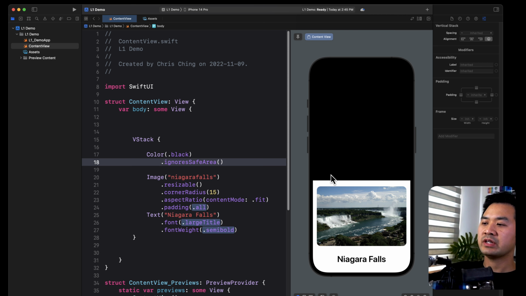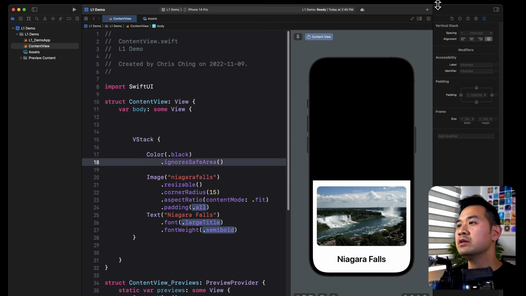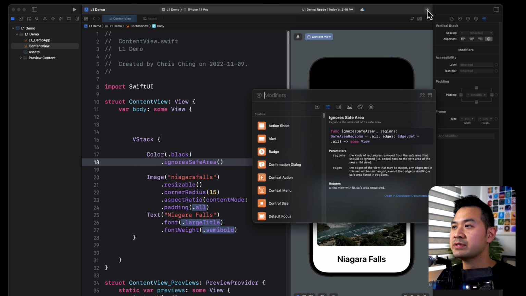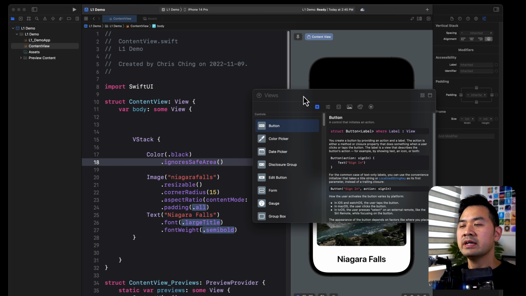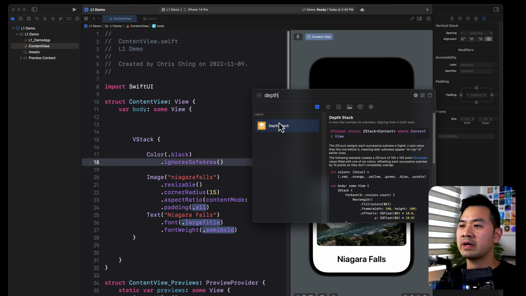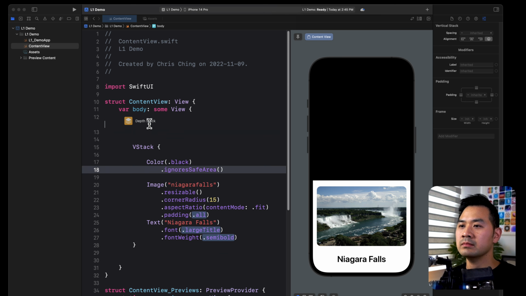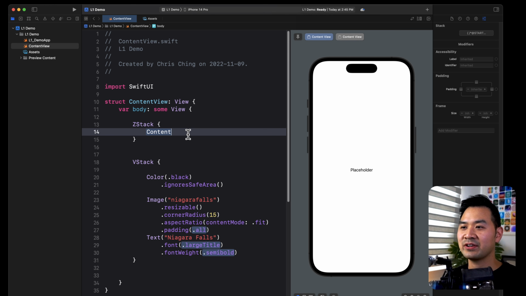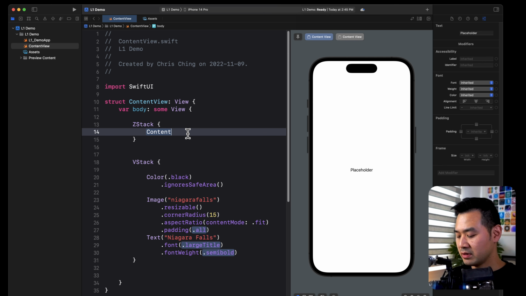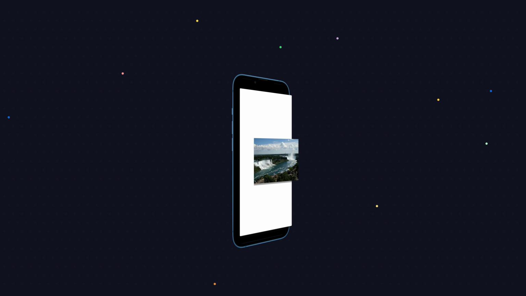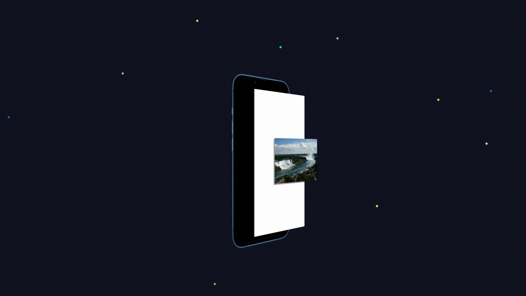We want the image and the text to sit on top of the color element, right? So there's another layout container we can use. Let's check it out. Let's go to views. It's called a depth stack, or in other words, a Z stack, or Z stack if you're Canadian like me. So this one is going to be special. Things can actually sit on top of each other on the Z axis, sort of like a depth. Depth would be the best way to describe it, right?